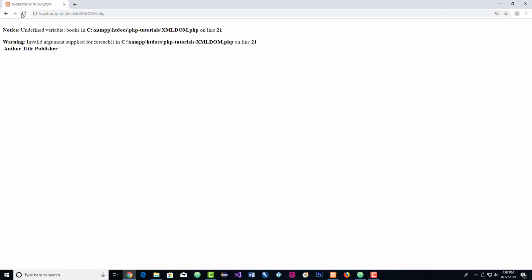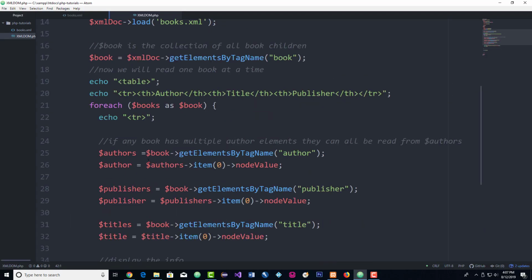Now let's go to Chrome. Refresh the page. We have some errors. It says undefined books in XMLDOM.php, line 21. Invalid argument passed for foreach loop. Line 21. Let's go to line 21 here. It's a foreach. Okay, let's see what's going on. Let's close this and save the program. Foreach books as book.